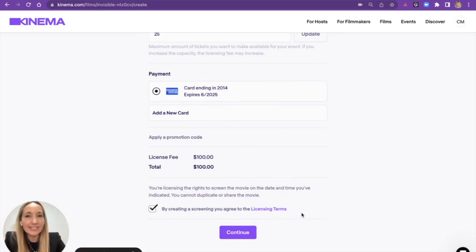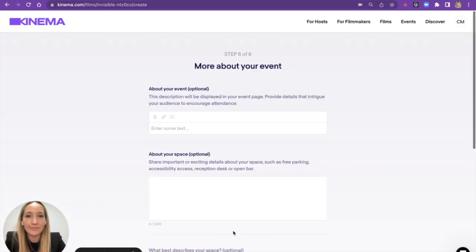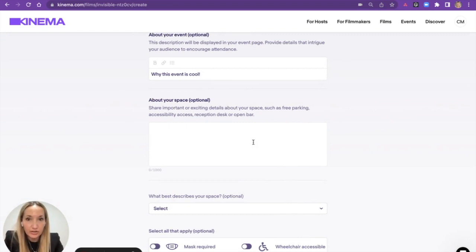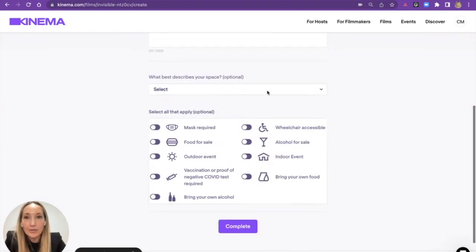Click here to accept licensing terms, which basically says you're agreeing to license the film with these terms from the filmmaker. Here you're going to want to put some information about your event, and this will go on your event page. So why this event is cool and why you should come. You can explain more about the space. If there's parking instructions, you can put that here. And you want to describe your space for your audience.